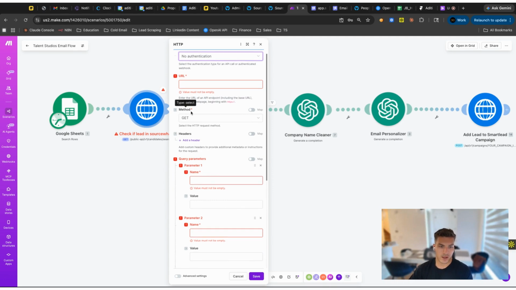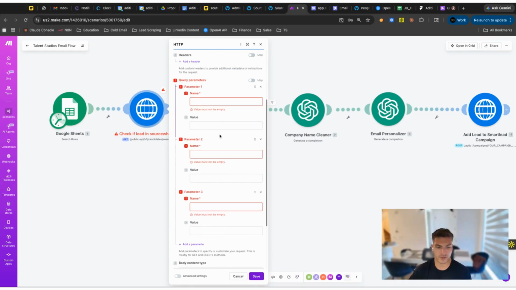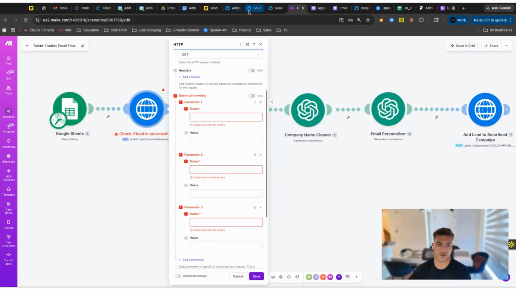Then we know that we need a URL. We are going to be making a GET request since we're going to be retrieving information on whether or not the email already exists inside of SourceWhale, and then we're going to be filling in parameters. So first, we're going to go over now and take a look at the API documentation for SourceWhale.